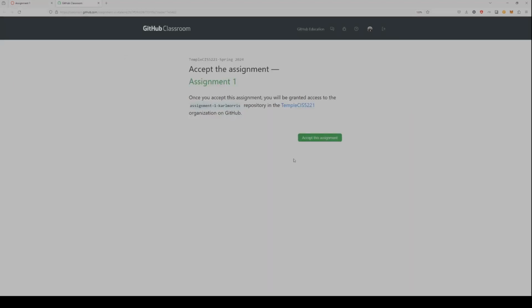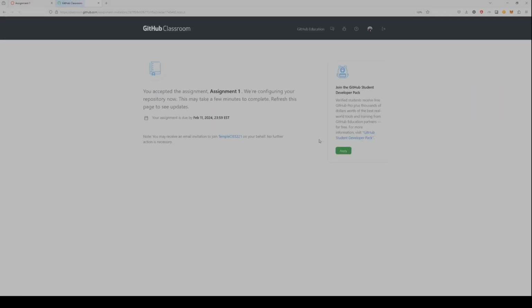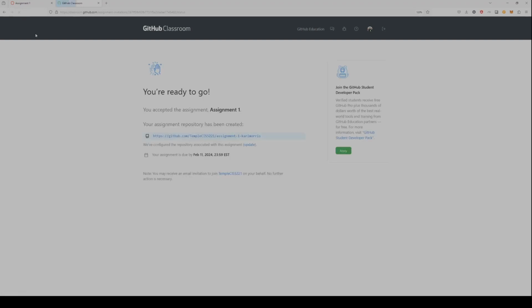This will bring us to a page where we can accept the assignment. Once the assignment is accepted, it will create a copy of the repository, which is essentially a copy of the project, and place it within your own GitHub account. So you're going to have to make sure that you are, in fact, signed in. We can refresh the page here, and here we now see the link.